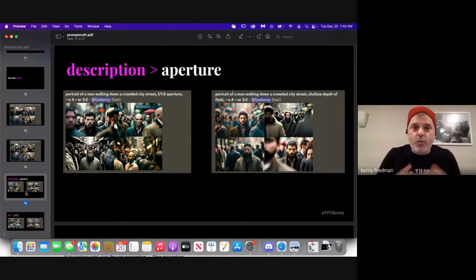But then I wanted to try, what does it look like if I start putting apertures in there? A lot of people put apertures in, f1.8. And even if you go to the Midjourney thing, and again, I don't know if Stable Diffusion has a PDF, but put f1.8 in there. And this is how Midjourney says to do it, f/1.8, which is the photographic term. It looks good, right?